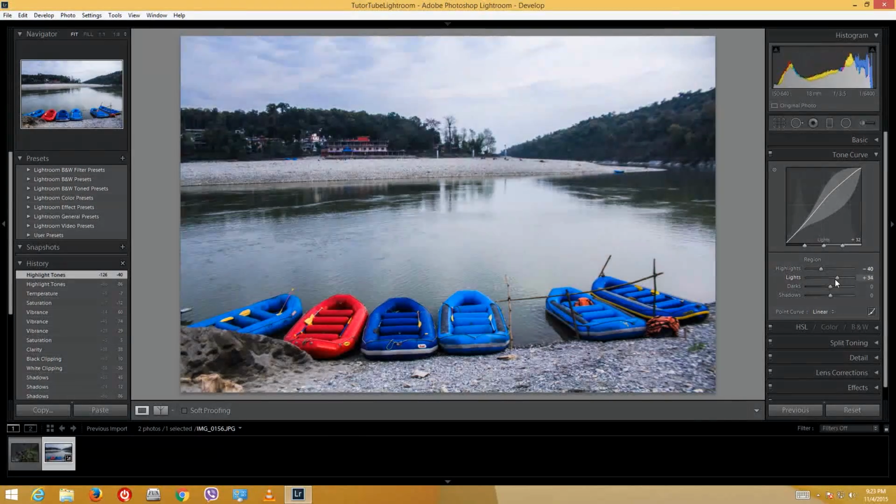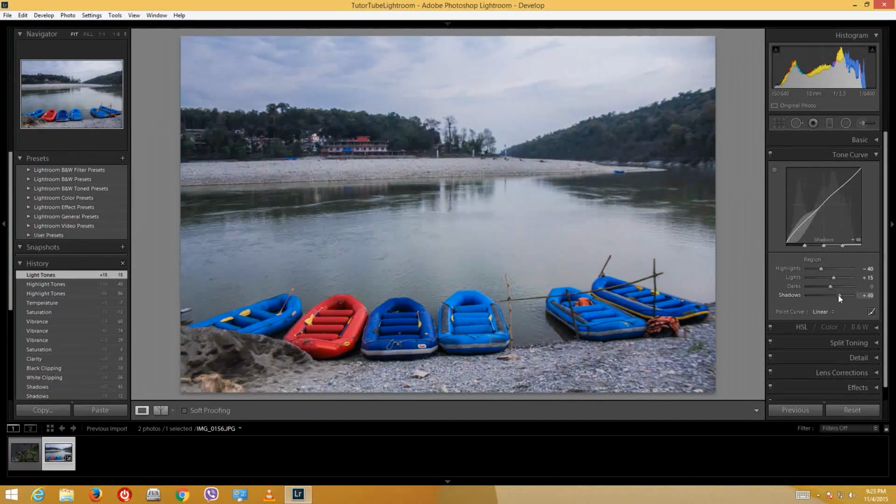I do not want to go too far. Let me go with the lights. Get it to around the sweet spot. It's all personal preference, like I just said. Increase the shadows if you want, but in this case, you do not really need that. Okay, so you can do it like this.